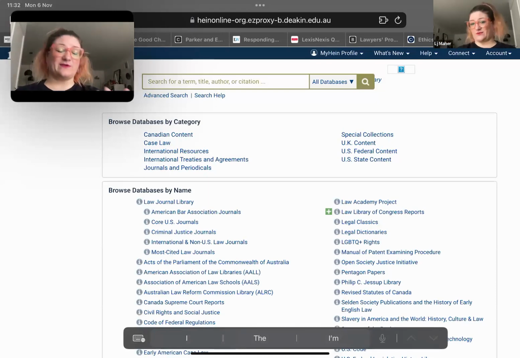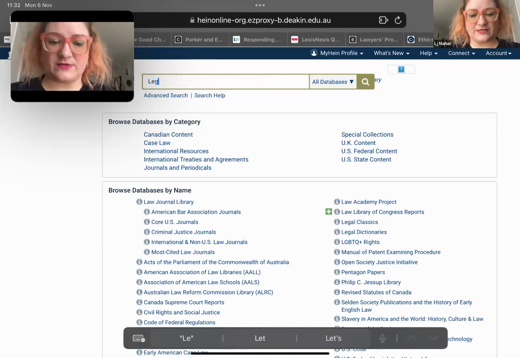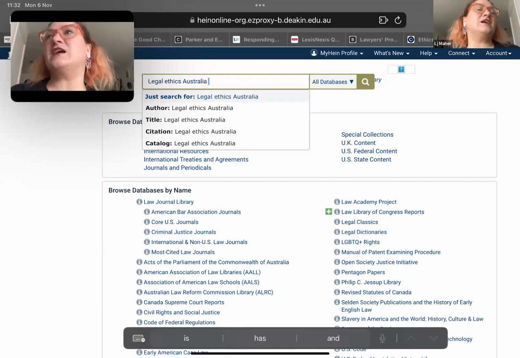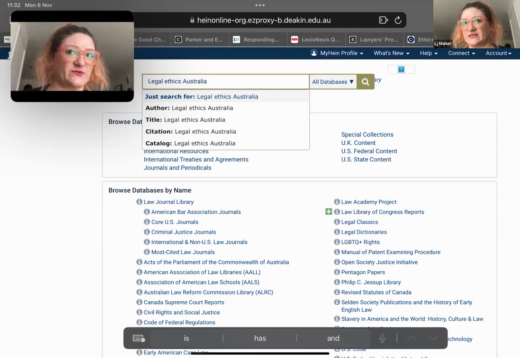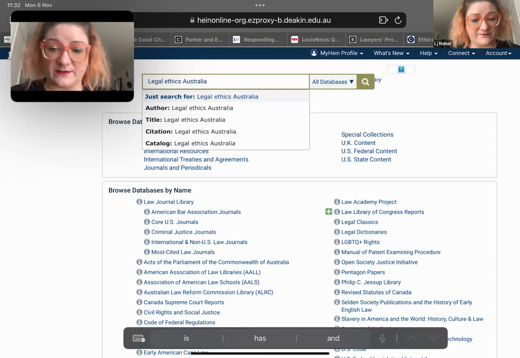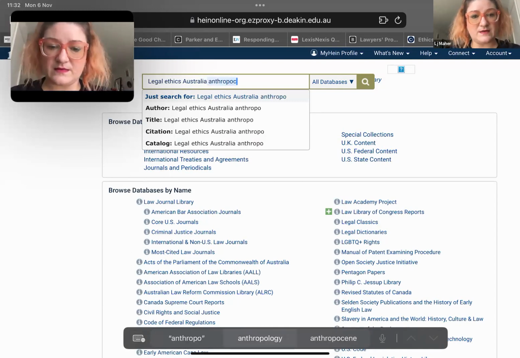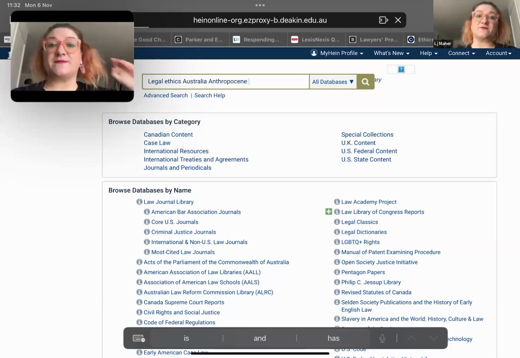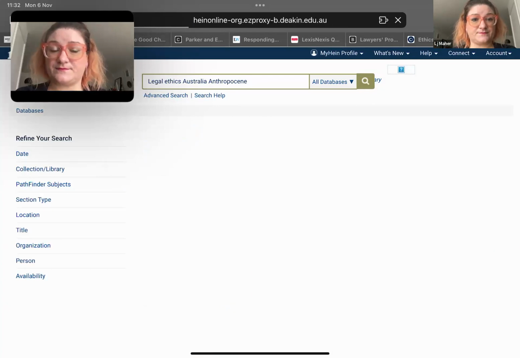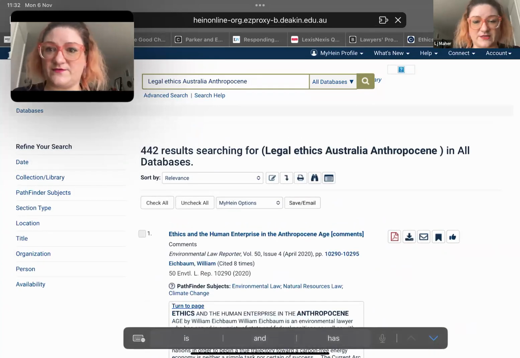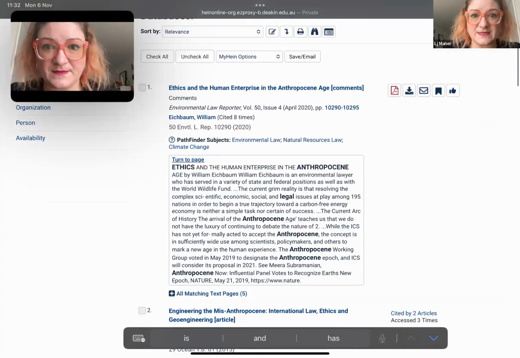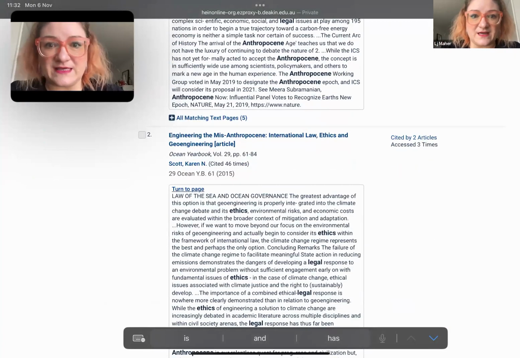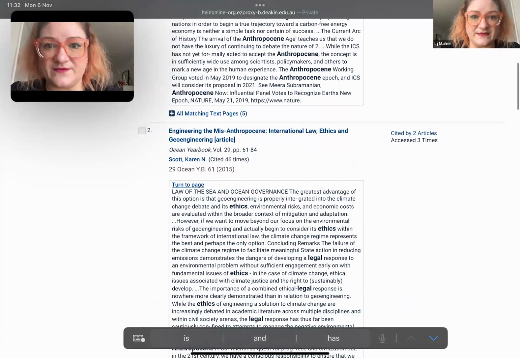Okay, so let me just show you a quick search. We'll have a look at what this is. So we're going to go legal, ethics, Australia, and then I'm going to chuck a specific issue in there just to make it interesting. Let's see if we can find something for Anthropocene. Okay. So there are my search terms that I'm trying to bring up. Beautiful. We got 442 resources here. So what we can see, okay, we've got some cool articles that are coming up that might be useful for me.